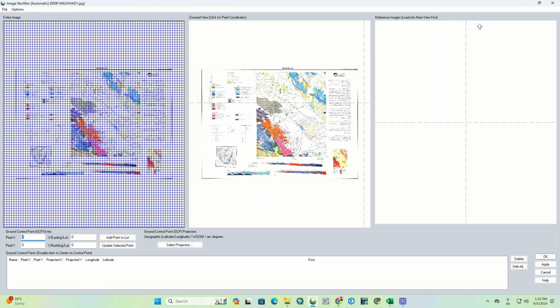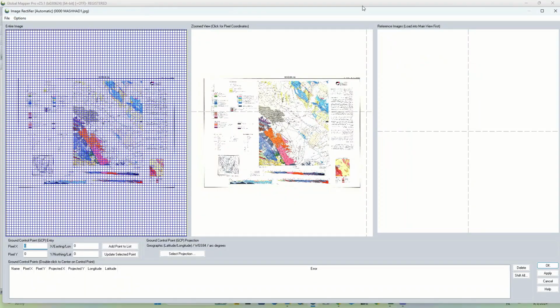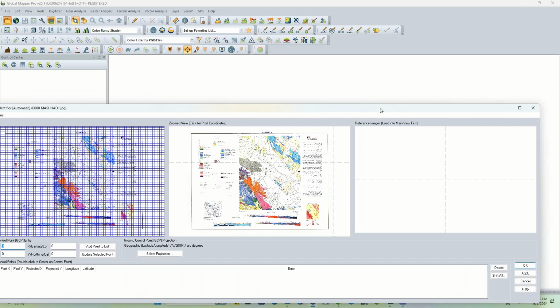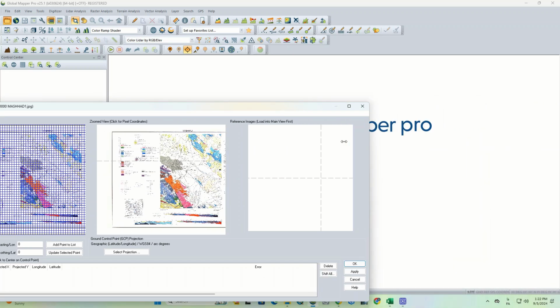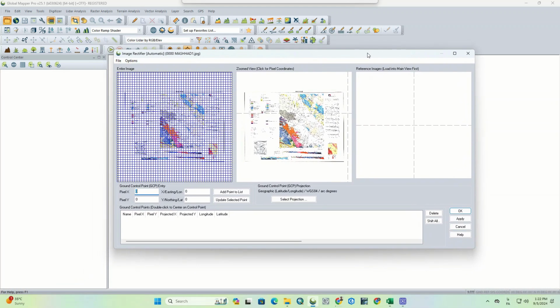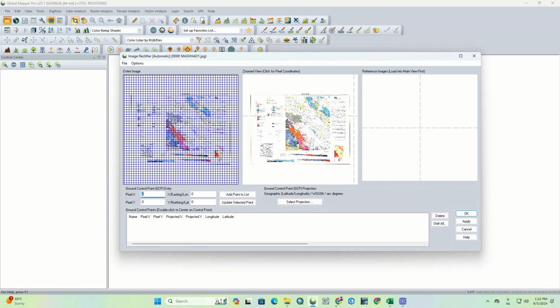Here, the image rectifier window is displayed for us, which has 3 windows inside. The left side is the entire image, and our initial map can be seen in general. We can partially choose our region in this part. The middle window is the zoomed view. Click for pixel coordinates. Here we can click and enter the coordinate system. And in the right window, which is the reference image, load into main view first.